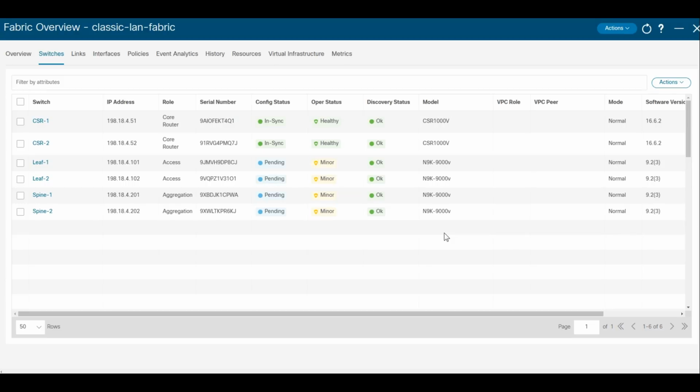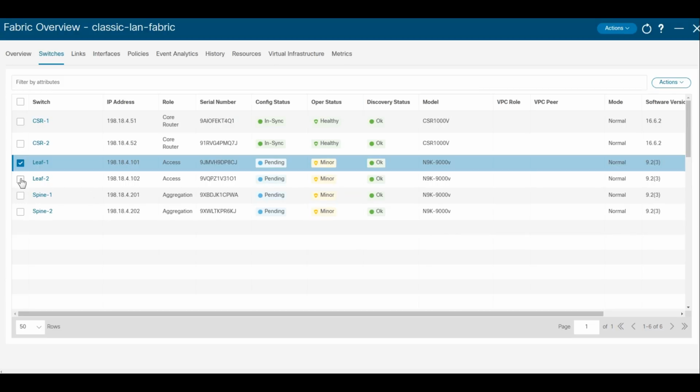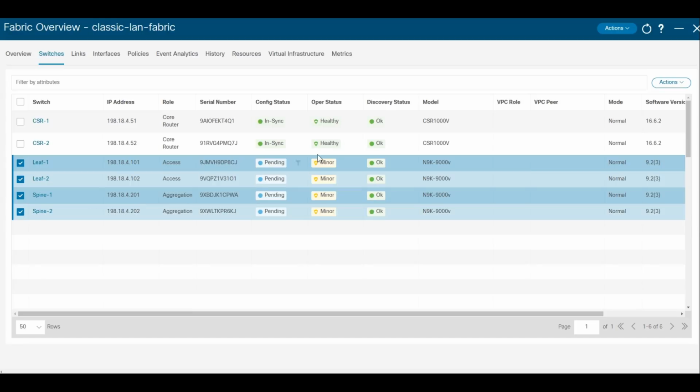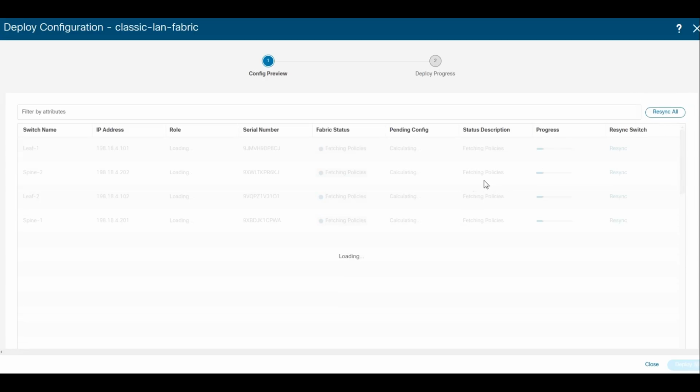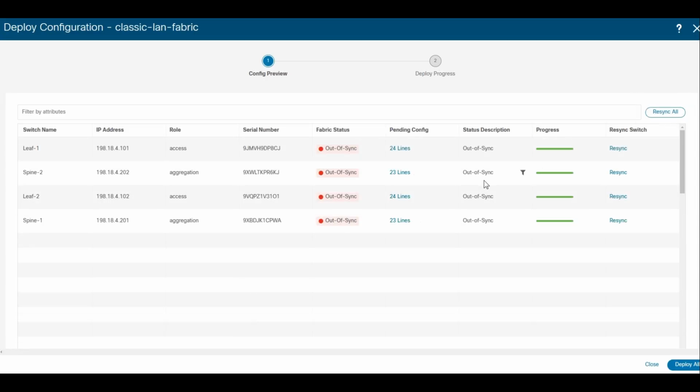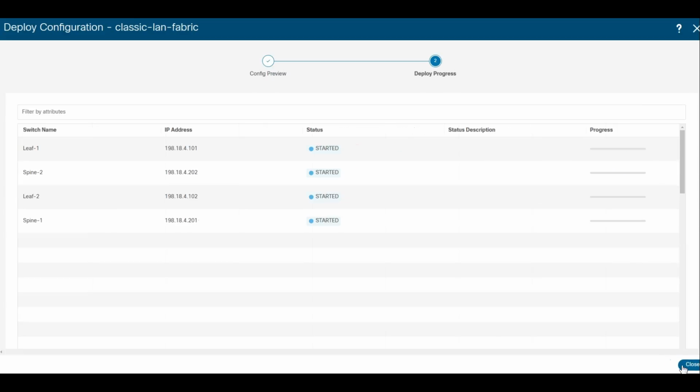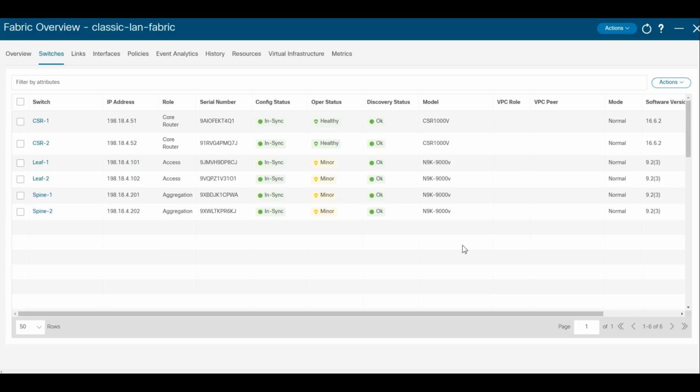So now we're seeing the leaves and the spines are all pending for the configuration status. We're going to choose all the leaves and the spines, take action to deploy, and then we'll click deploy all. Coming back to the switches after deploy all, we're seeing all devices in sync.